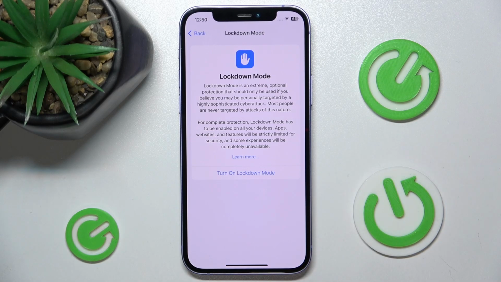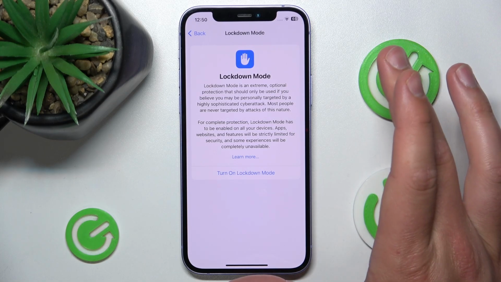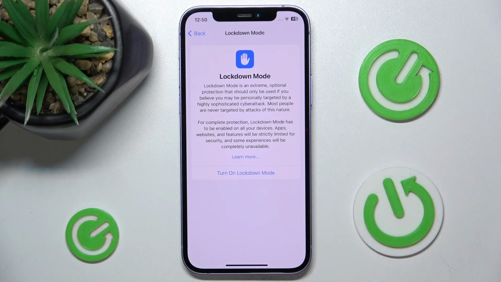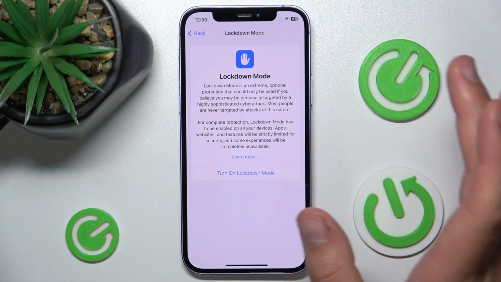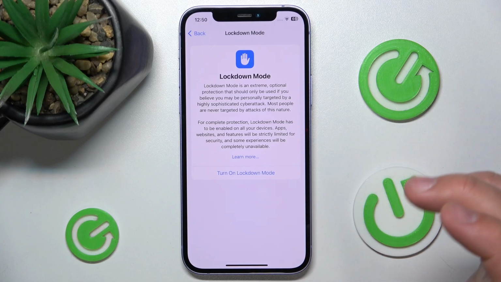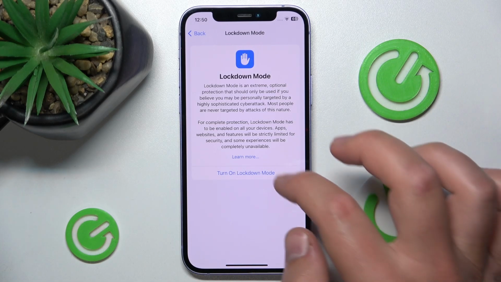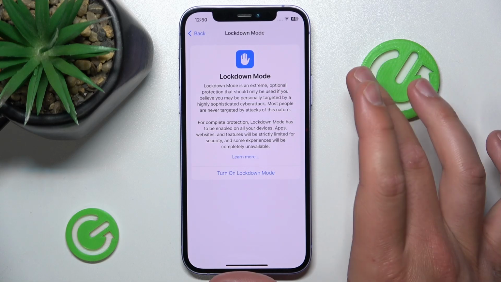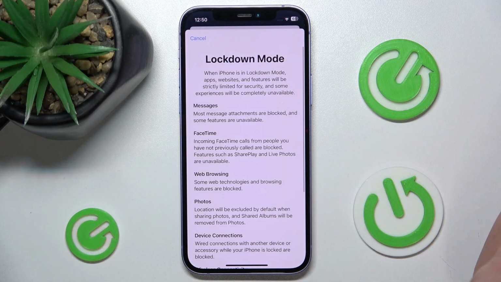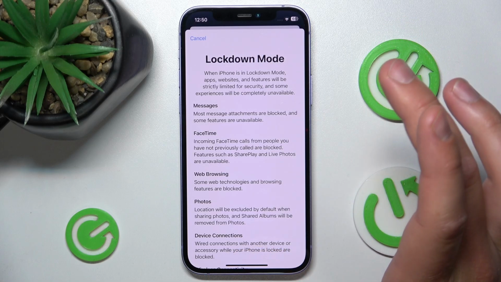Here, lockdown mode is marketed as an extreme optional protection that should only be used if you believe you may be personally targeted by a highly sophisticated cyber attack. They say that most people are never targeted by attacks of this nature. And lockdown mode has some minuses. It just gives you less functionality of your device. So let's click on Turn On Lockdown Mode. It is not so extreme, I will tell you from the start. It doesn't do as much as it could.